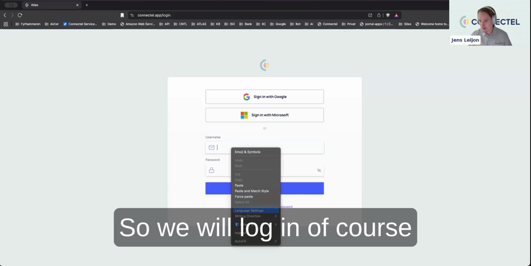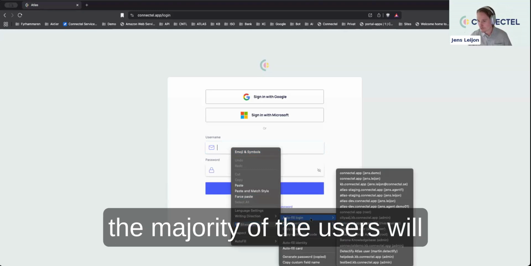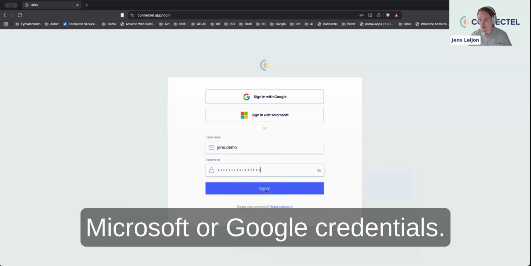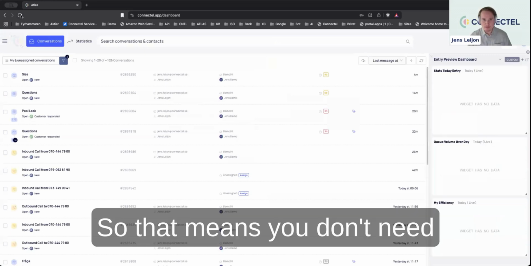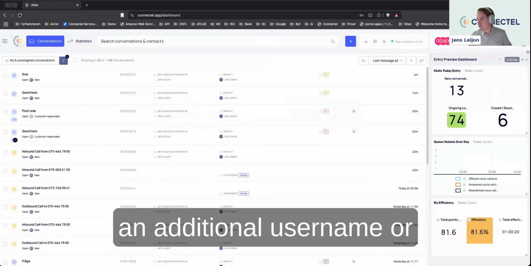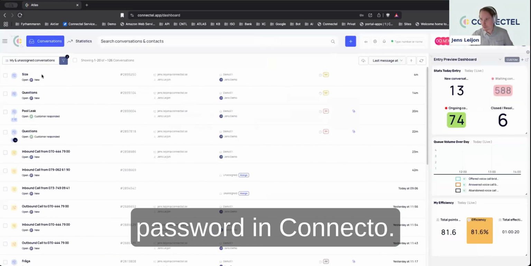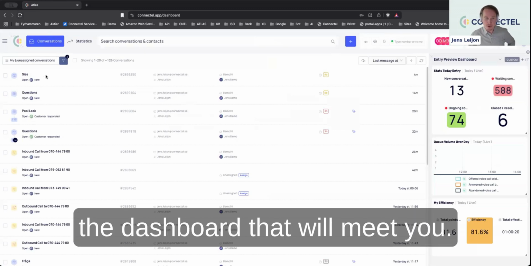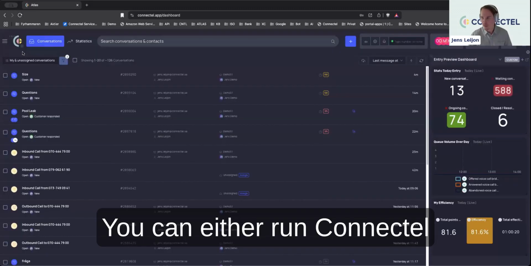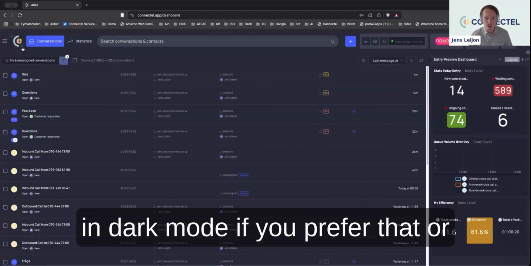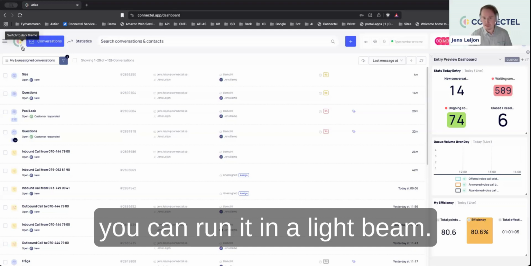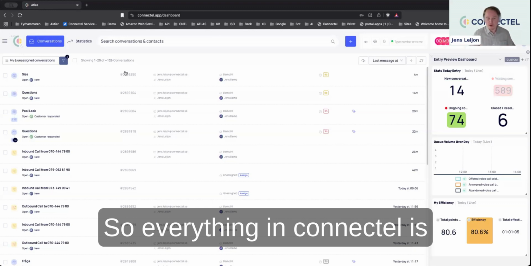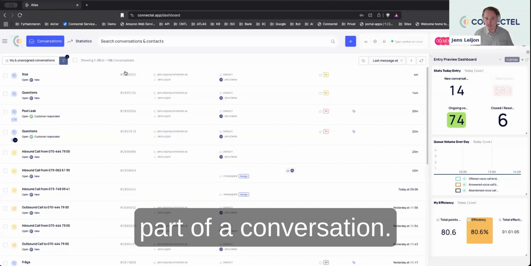So we will log in. Of course, the majority of the users will probably sign in with their Microsoft or Google credentials. So that means you don't need an additional username or password in Connectal. Once you log in, this is the dashboard that will meet you. You can either run Connectal in dark mode if you prefer that, or you can run it in a light theme. So everything in Connectal is part of a conversation.